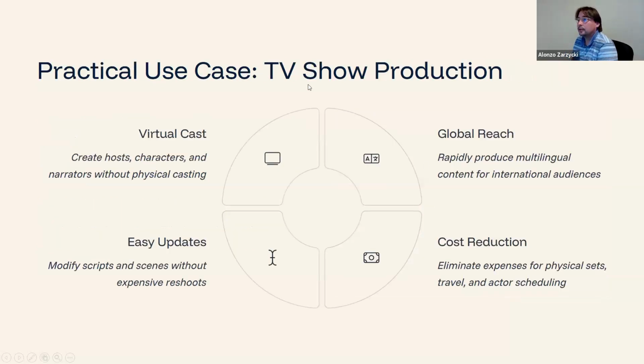So practical use case scenarios for TV show production. You have your virtual cast or host. You can create different characters if you wanted to. If you really wanted to go through the process of creating different characters and have them interact, that would just be a process of scripting and having your different characters that you can create with Synthesia and export those characters and use those characters to interact within a video with each other.